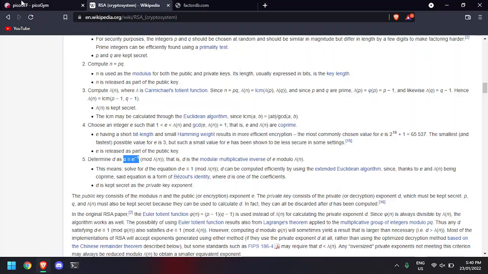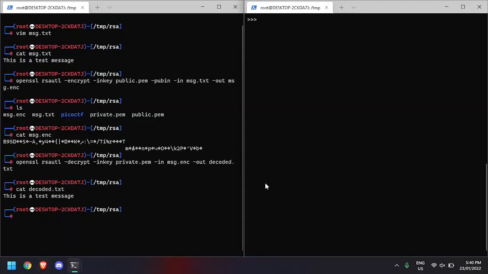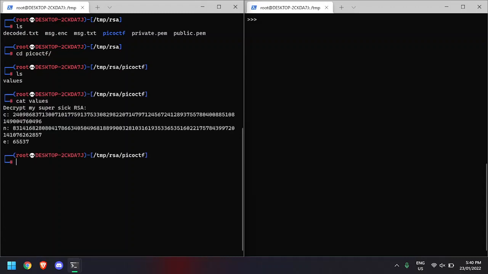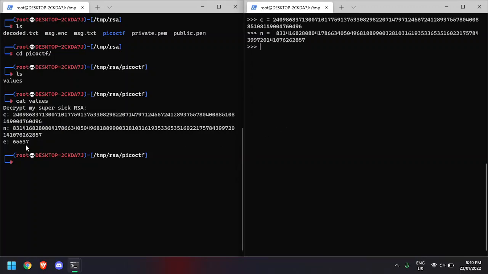Let's move on to the PicoCTF challenge. We're given some values. I've already downloaded the file. Let's copy and paste these. So this is the ciphertext. This is N, and this is E.